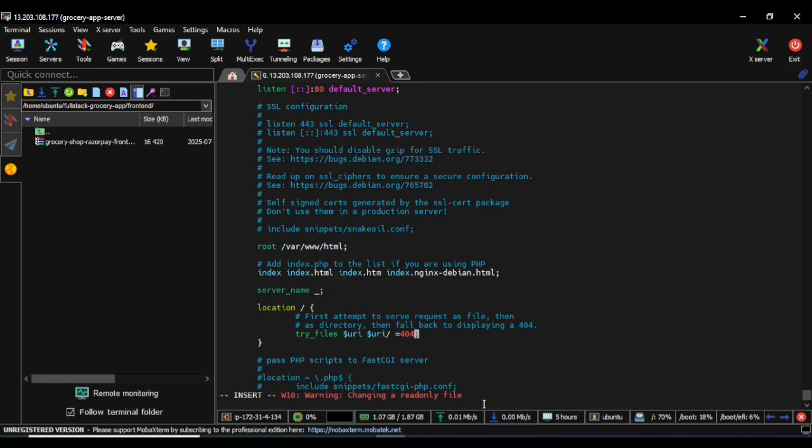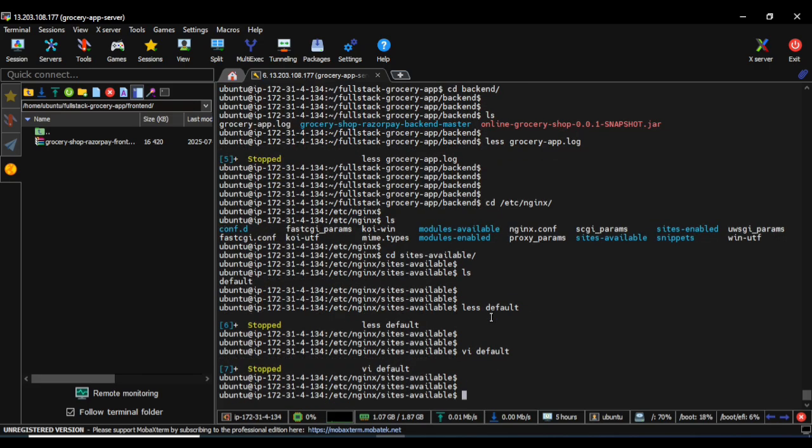After clicking on I, it is showing index. But it is showing a warning: changing a read only file. We don't have access to edit this file. So what I'll do now is use the sudo command, as an admin user or root user, because I want to edit it. So I'll run vi default, same thing.